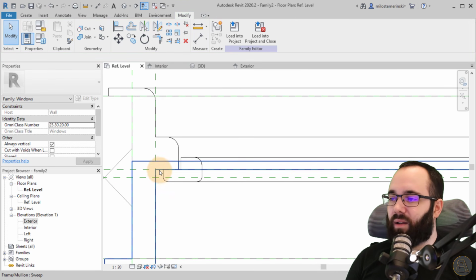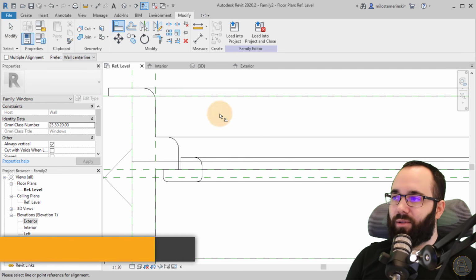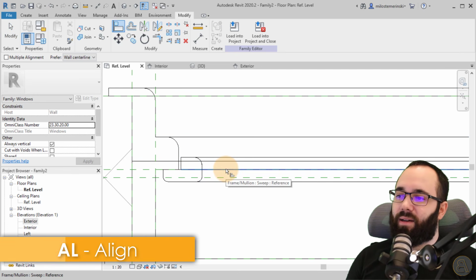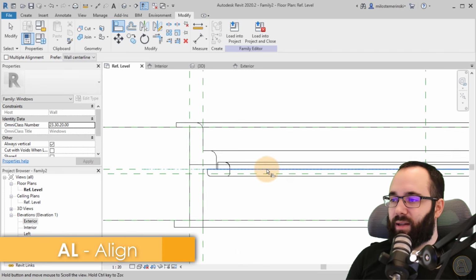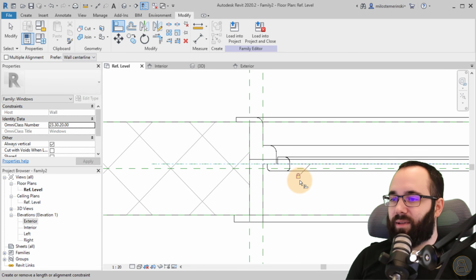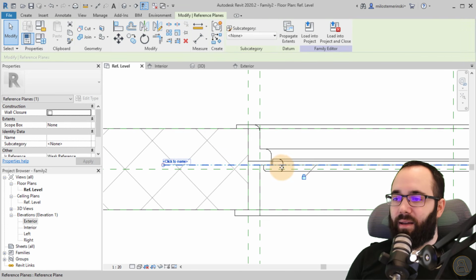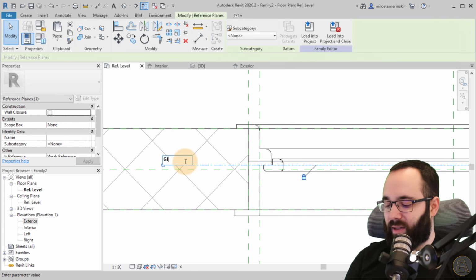And then you just want to lock that to this line here in the middle. So you lock it by going to the align tool. See how it highlights that geometry? And then you can just align it with this, and now that reference plane is basically locked in place. Let's call this one the glass host.